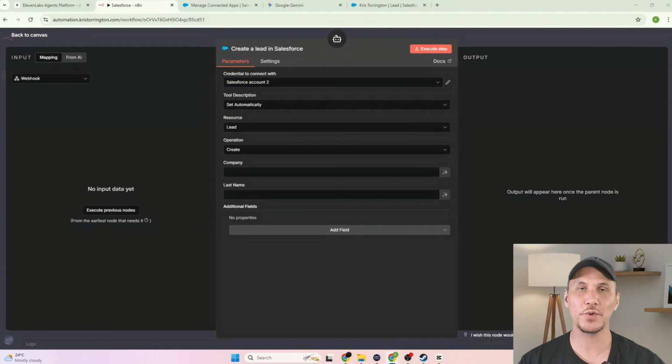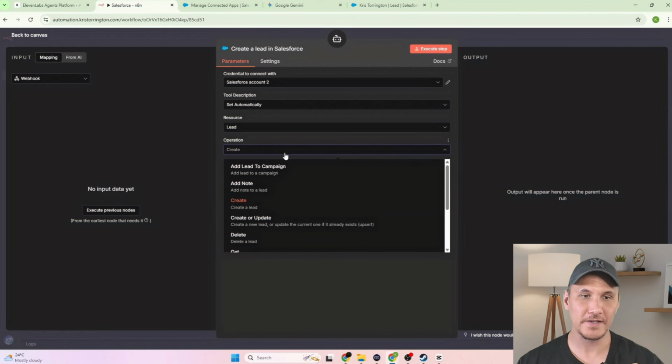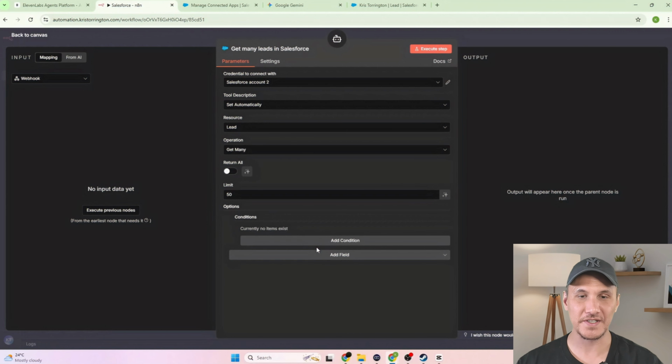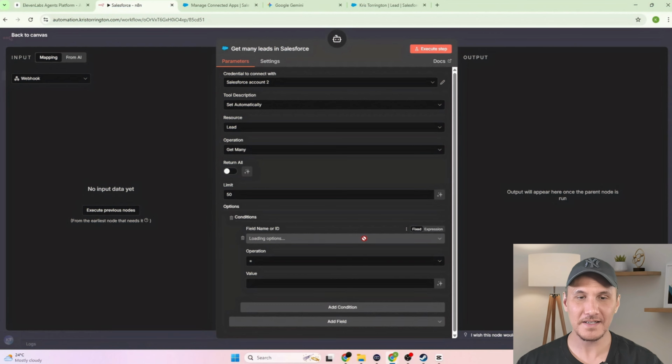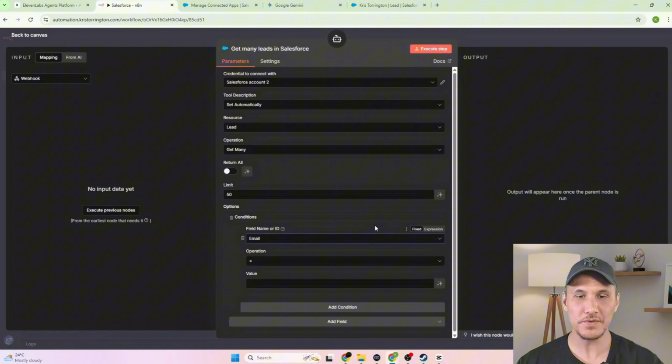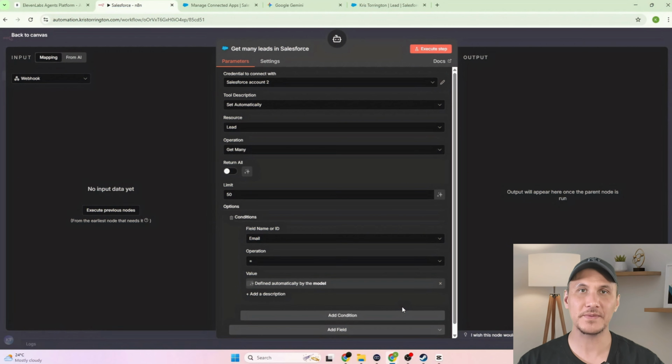So the very first tool we want to give our AI agent access to is the ability to check whether the lead exists in our CRM or not. So change the operation from create to get many, and then click on add field and select conditions. The first condition that we're going to add is where the field name is equal to email, the operation is equal, and then we're going to allow the AI model to define the email address. So what this means is when the lead calls and provides the email address, our AI agent will actually search our CRM using that email address.